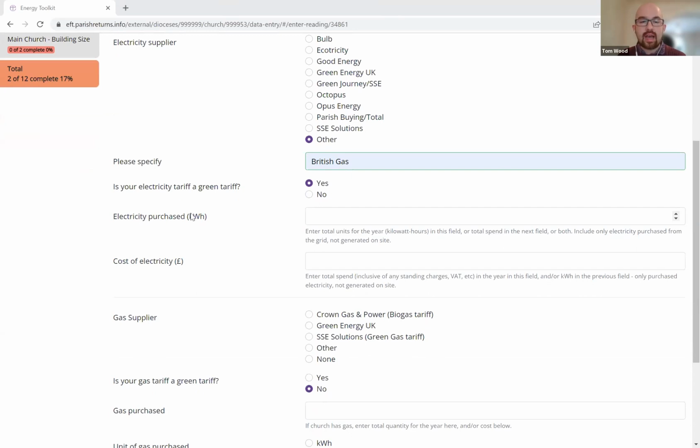We then ask how much electricity was purchased. You've got the kilowatt hour figure, which will be on your energy bill. You may have to take several quarterly or monthly bills and add up the total figure for the year. But this figure will be on your energy bill. If you can't find it, you can enter your total spend on electricity. It's preferable to enter the kilowatt hour figure because that gives us a more accurate result.